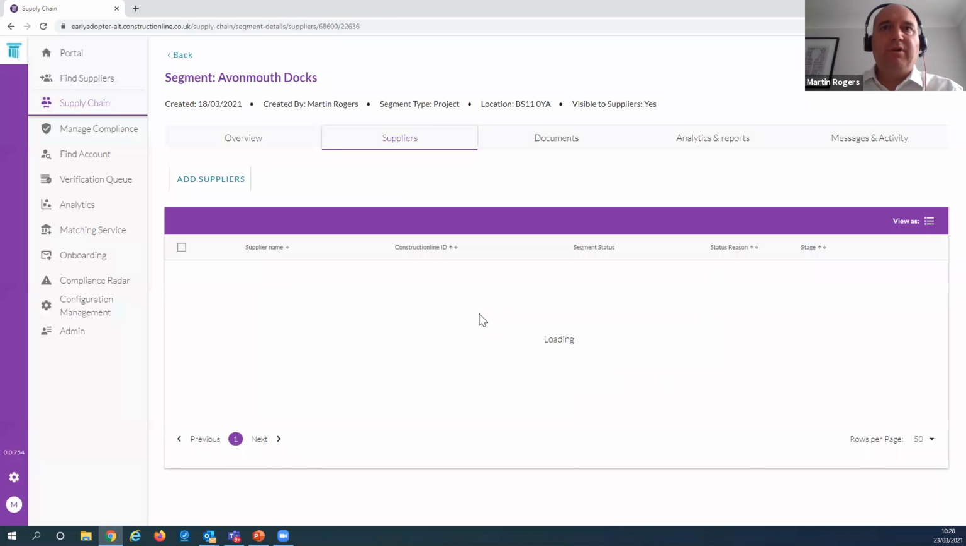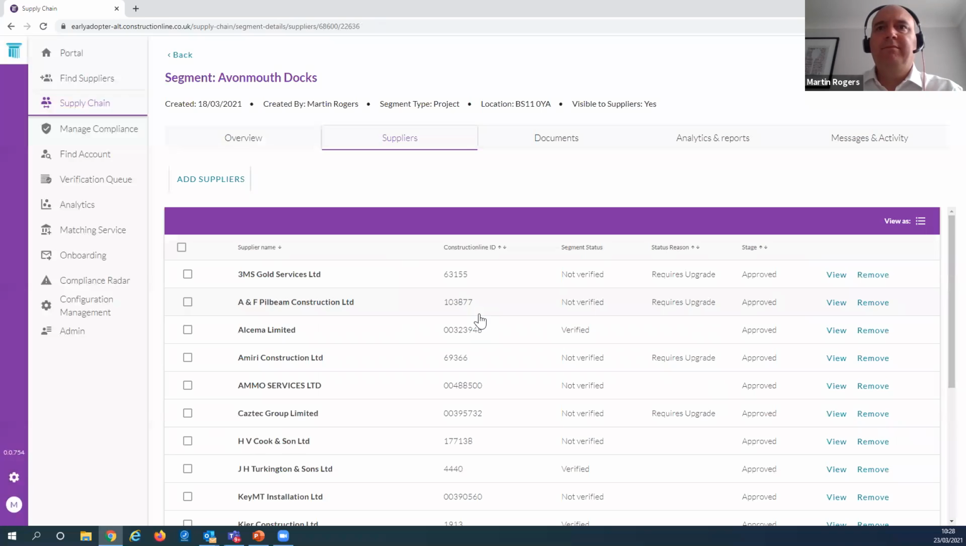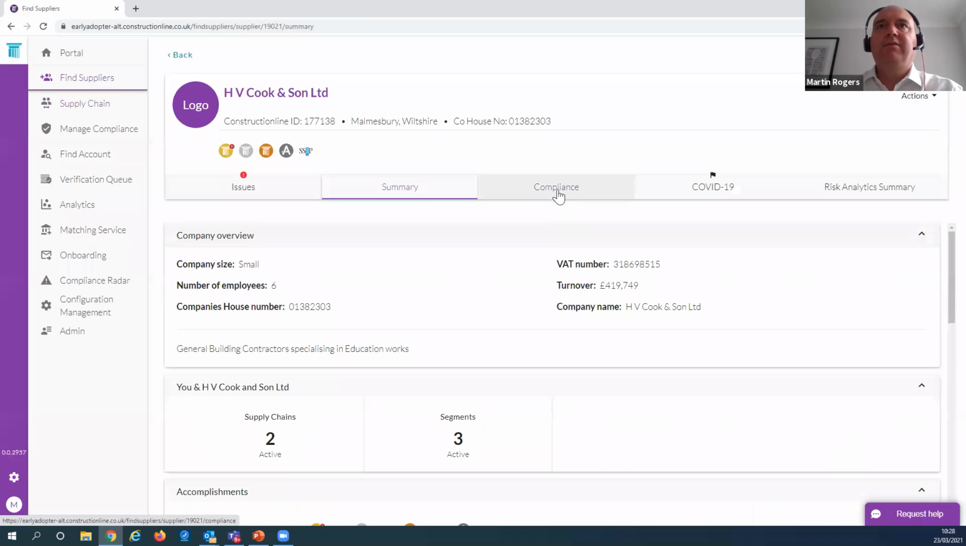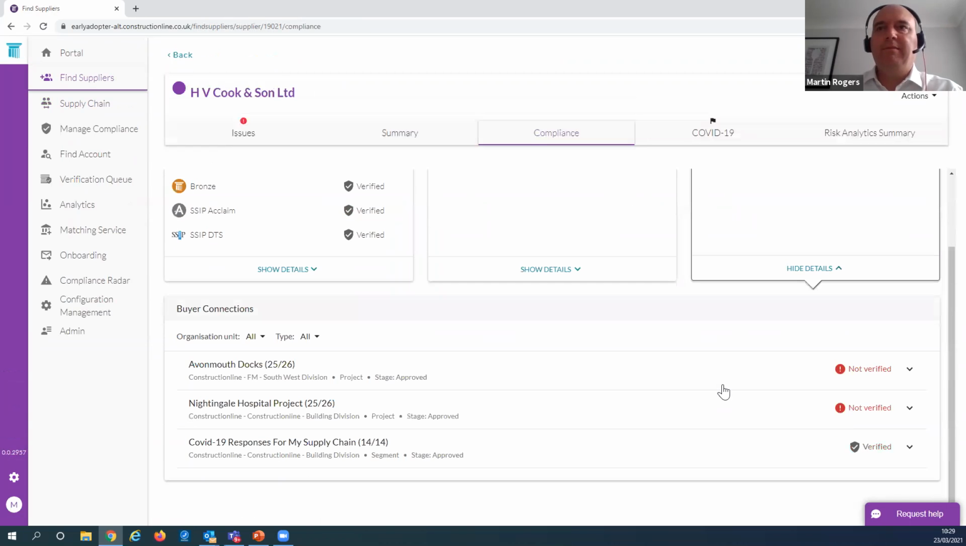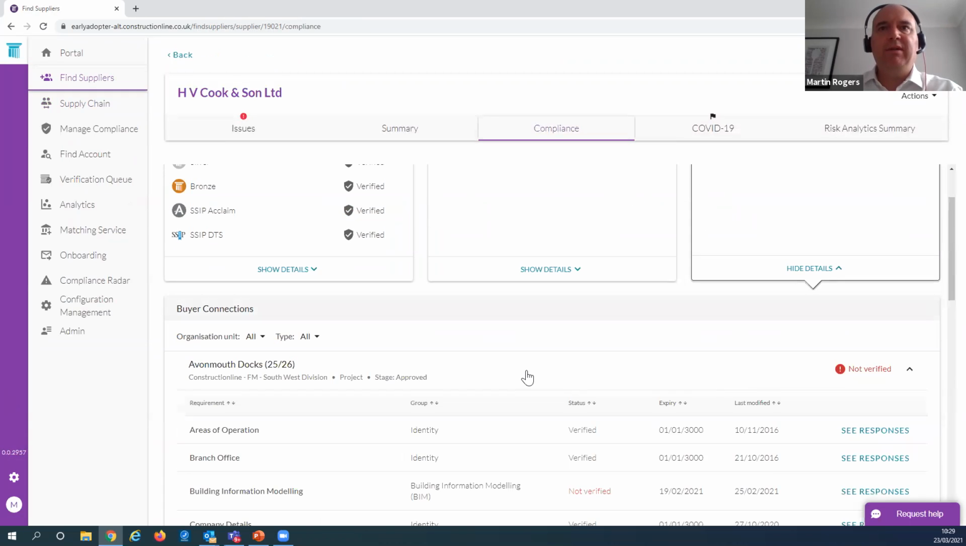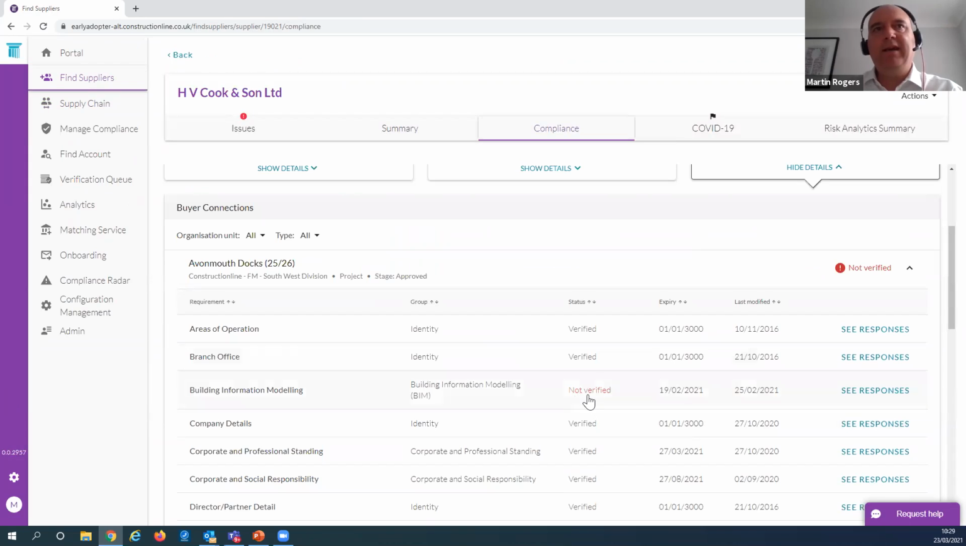And now when I go through to my suppliers, you can now see that statuses have been recalculated. There are more people who need to upgrade, and HV Cook and Son have now lost their status. So if I go through, come to the compliance, I can now see that projects 0 from 2 are okay.